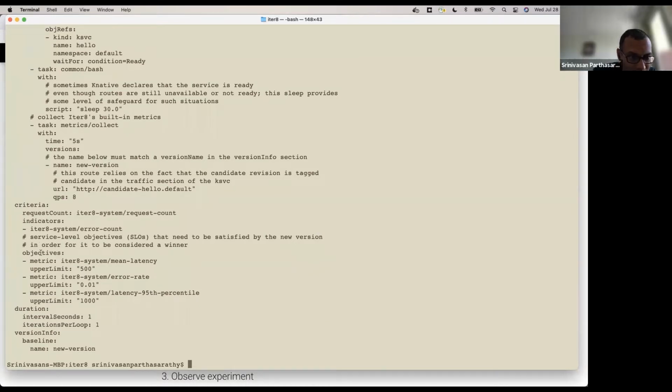I can say that during the experiment, verify that the mean latency is within 500 milliseconds, the error rate is within 1%, and my tail latency is within 1 second. Of course, you can change these values as it makes sense for your application, but this is an example. These are the criteria I'm going to use to verify that the application is working as expected.